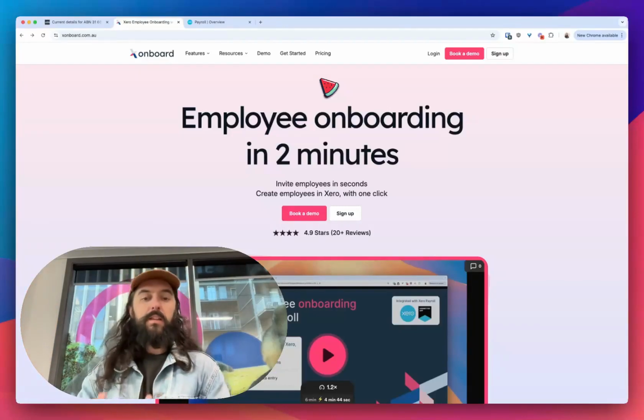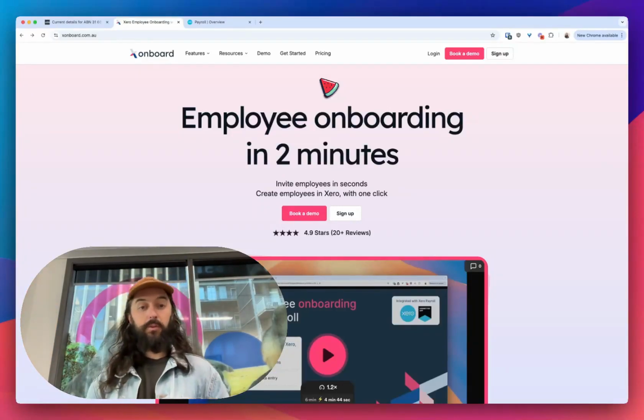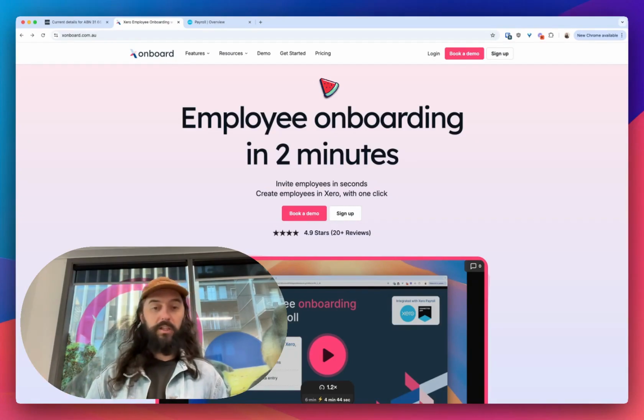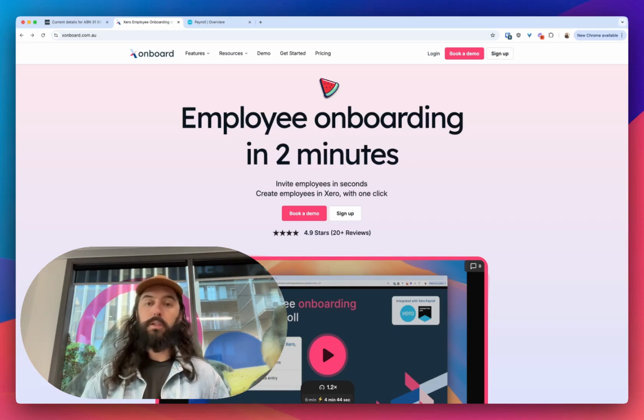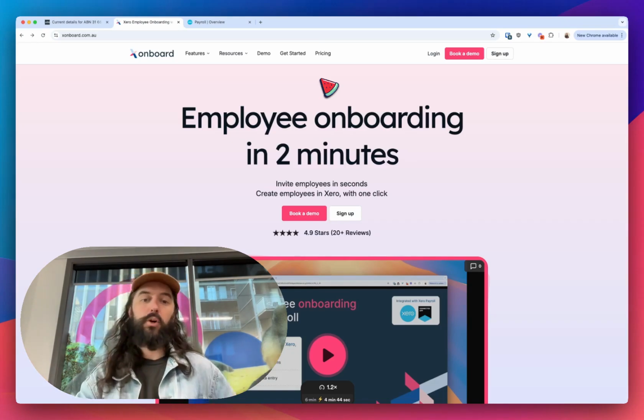Welcome to Xonboard. This is going to be a whirlwind tour of how to get set up with your first organization, how to invite an employee to onboard, and how to invite other advisors or the employer themselves so they can manage the employee onboarding process. It all starts at xonboard.com.au.